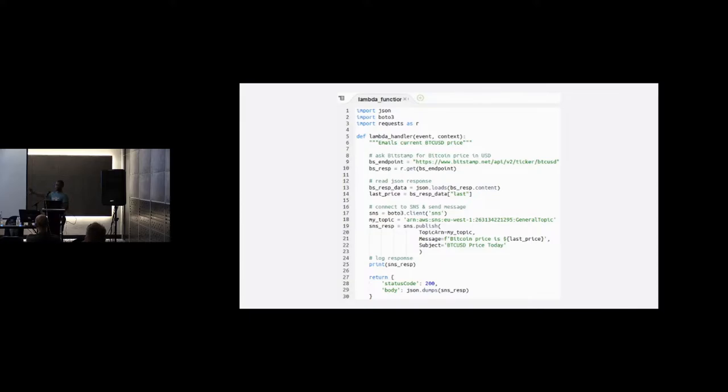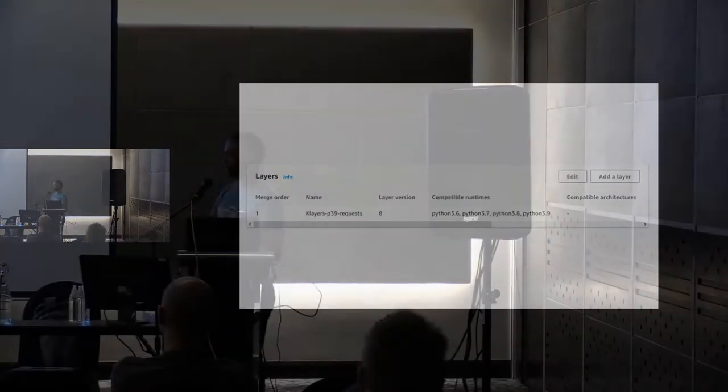So this Lambda function has a trigger that gets triggered once a day, every day. Because I don't have a problem paying for a Lambda function, but I really, really do not want to miss the next bull run. So yeah, every day I get an email.